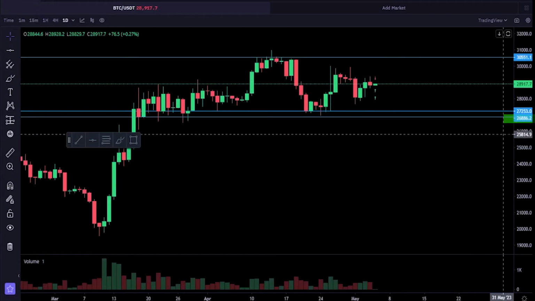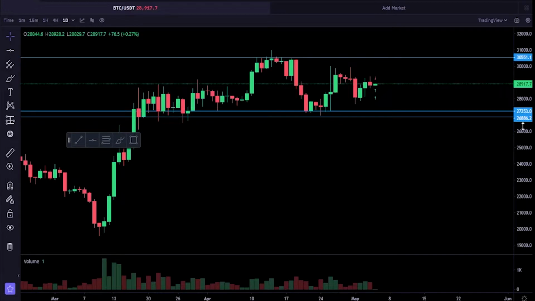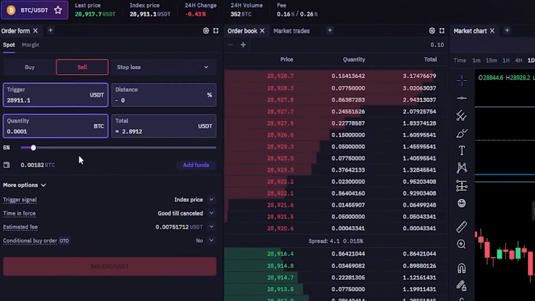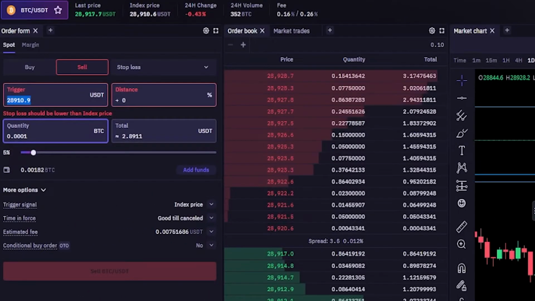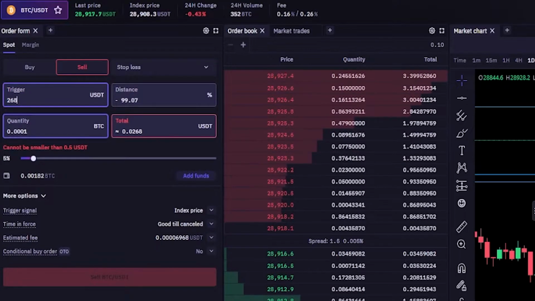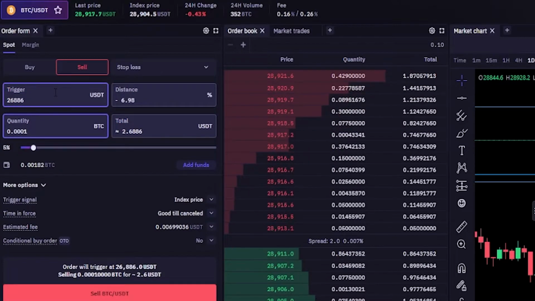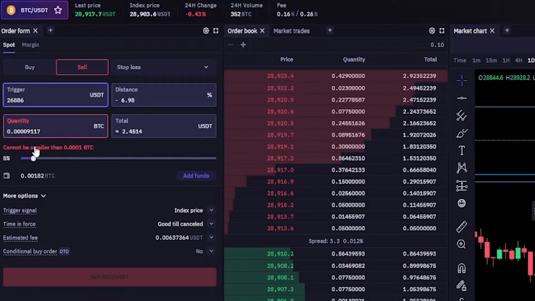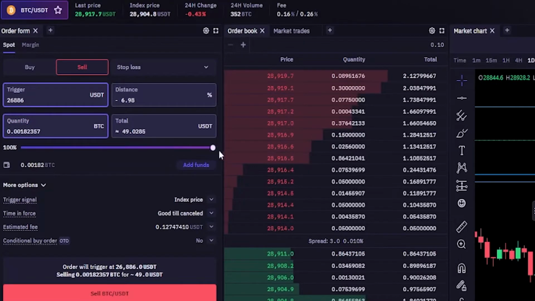Now we can see a price point correlating to that horizontal on the y-axis of the chart, coming in at 26,886. So let's head on over here to the order panel and we'll type that into trigger. Now we need to choose the amount of the asset that we wish to sell if our stop loss gets hit. And for this demonstration, I'll just grab this slider bar here and I'll slide it up to 100%.